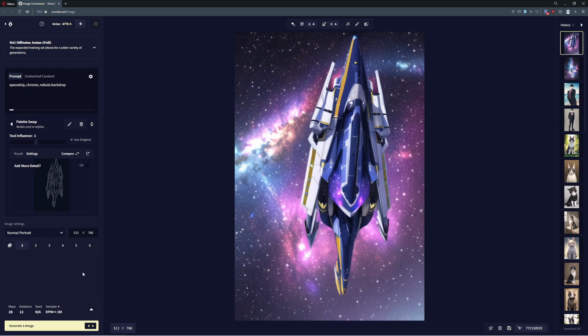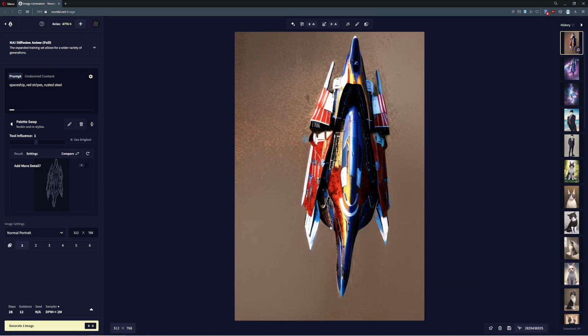Now, if I press save, let me go ahead and play with this a little bit. Let's see here. We want to do spaceship, red stripes, rusted steel. Let's go ahead and run that now. So what's going to happen now, and this is probably going to look terrifically terrible, is you can see that it kept the base image here, and it basically changed my backdrop. Space backdrop. Let's put that back in here. Go ahead and run that.